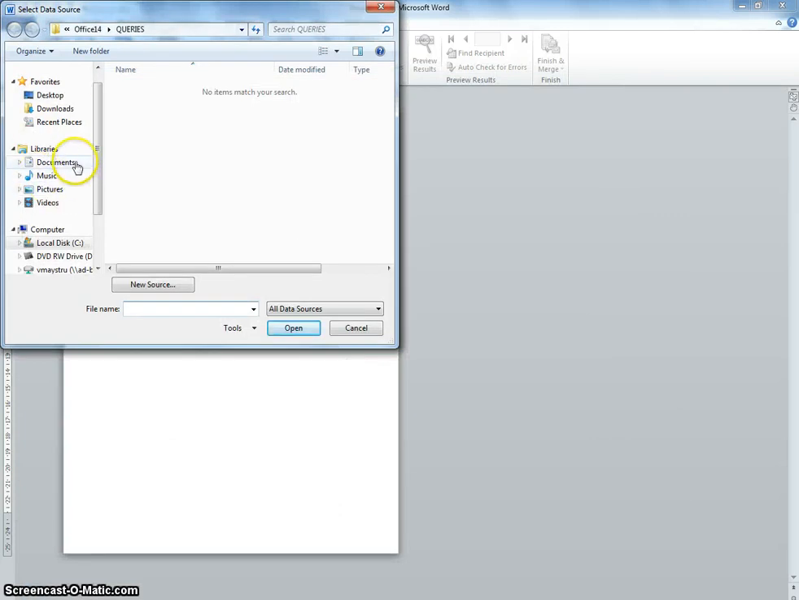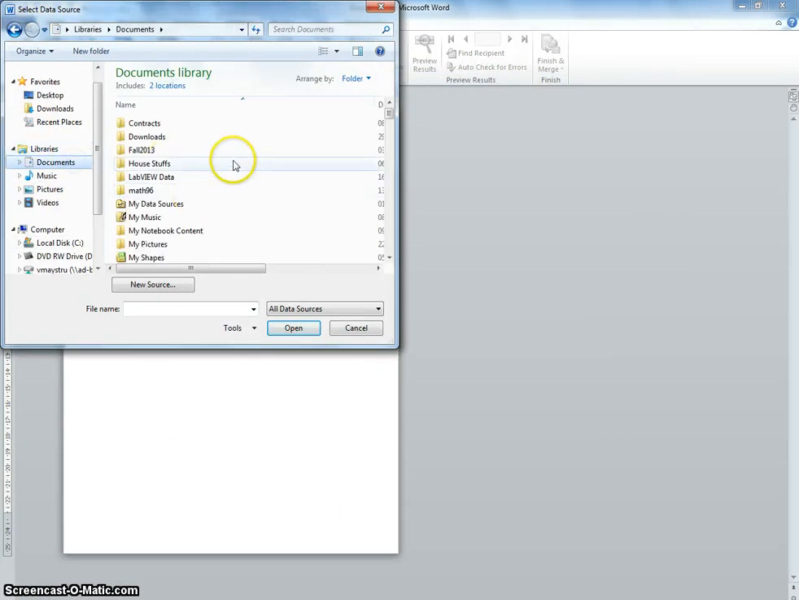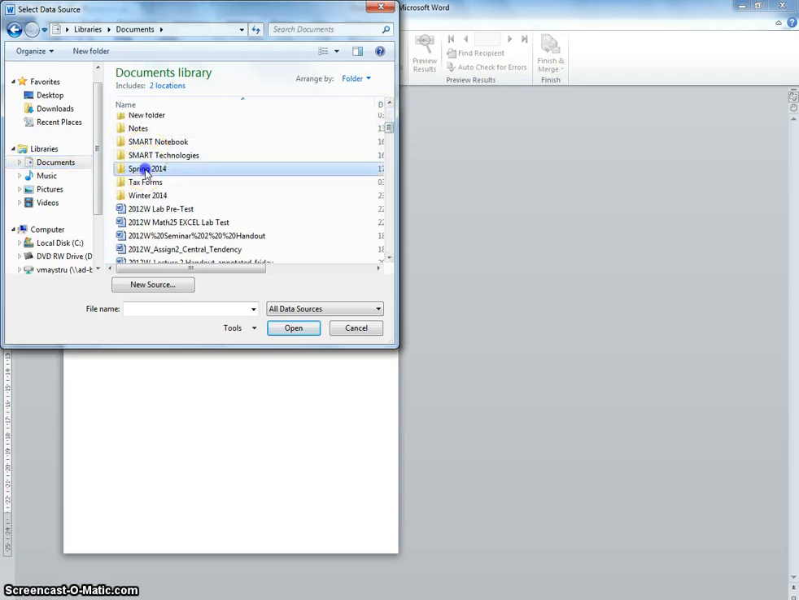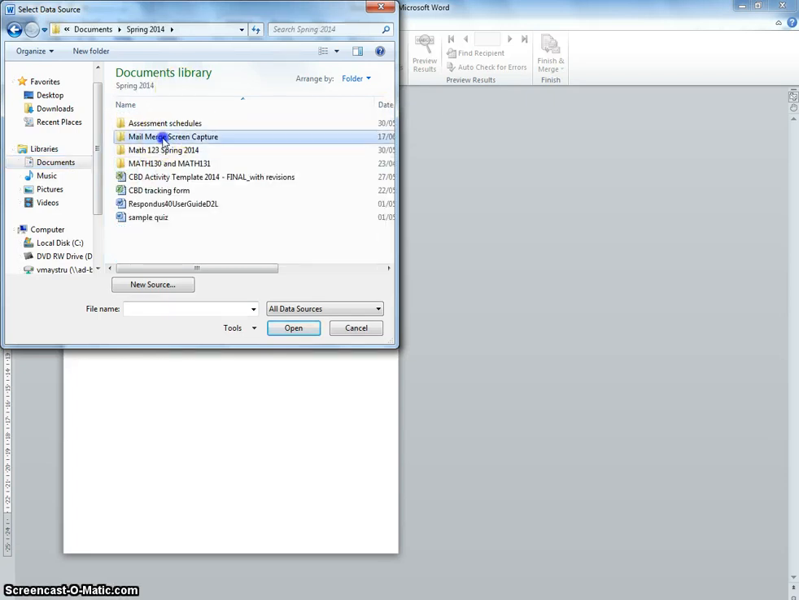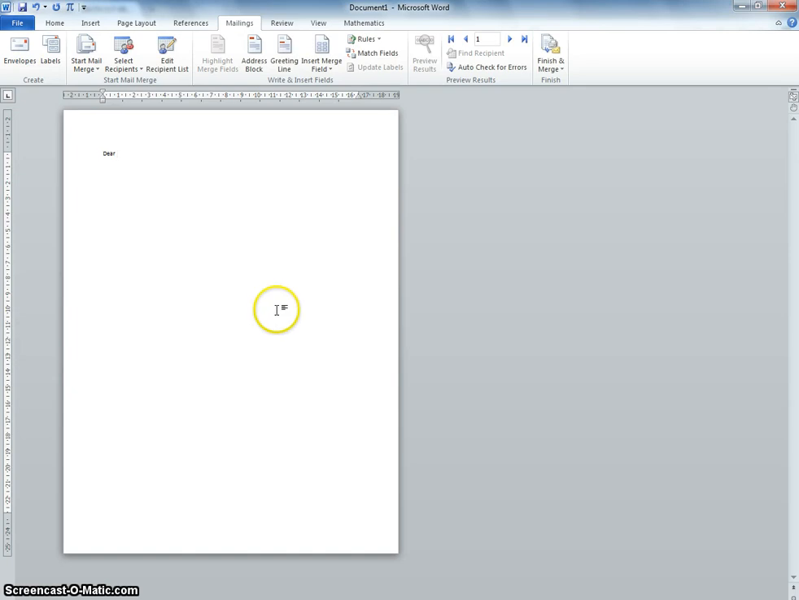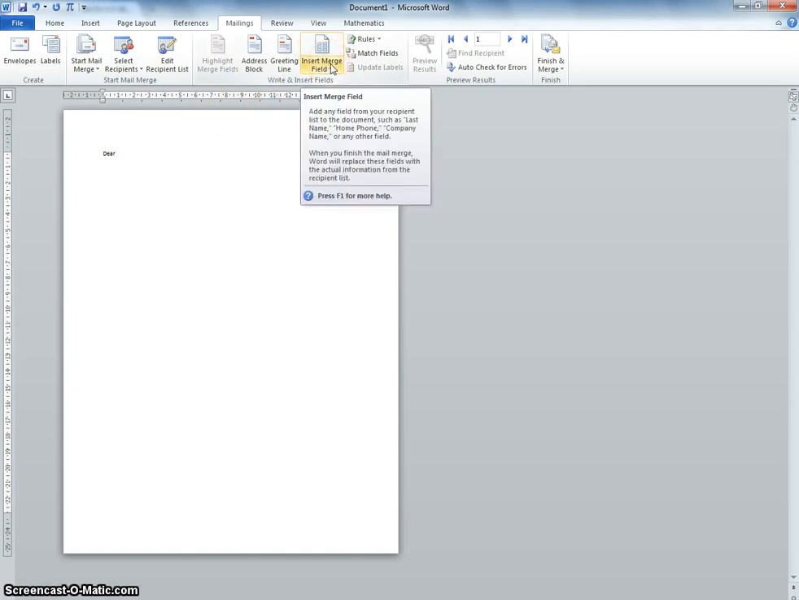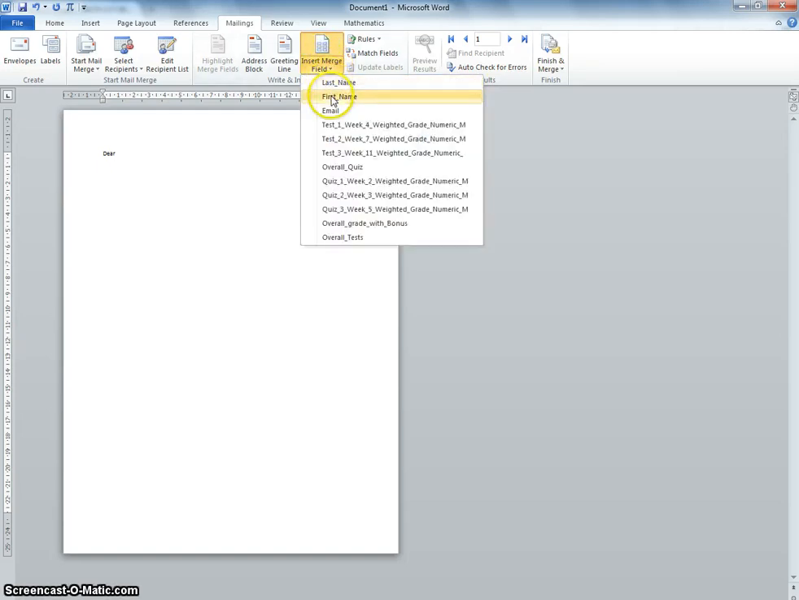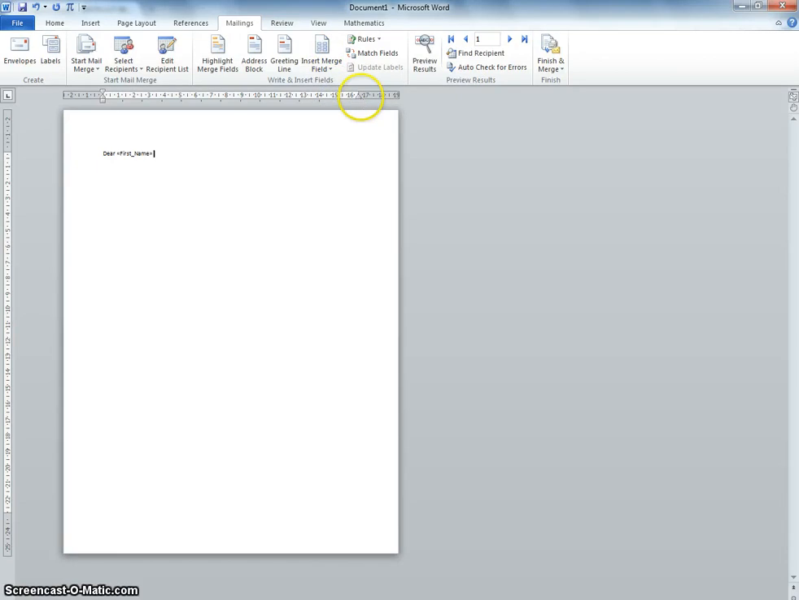Okay, and then we're going to find it. So in my case, documents, spring, mail merge, grade demo. Open it. Okay, and this is where we start being able to reference our form. So I'm going to insert my merge field from that Excel document, and what I want is to be first name, last name. To preview my results, I can see there, dear one student.